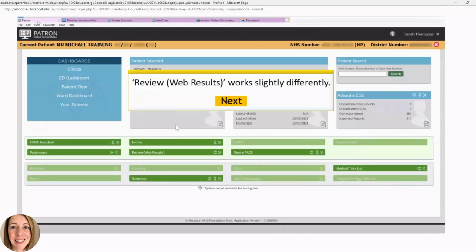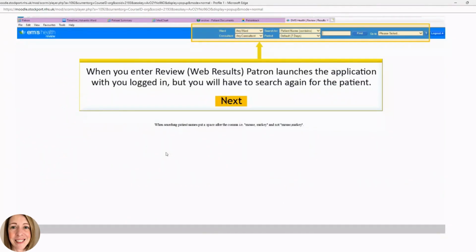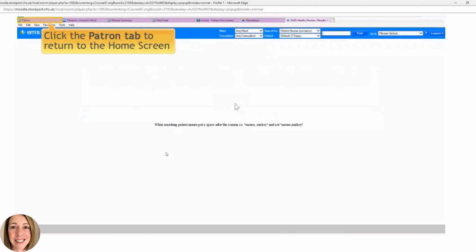Review web results work slightly differently. Click to select Review web results. When you enter Review web results, Patron launches the application with you logged in, but you will have to search again for the patient. Click the Patron tab to return to the home screen.